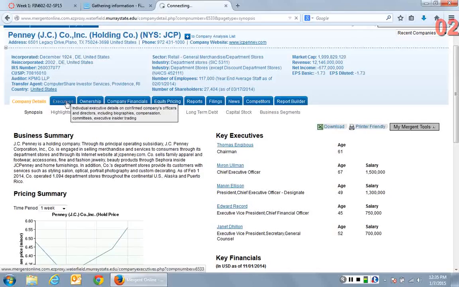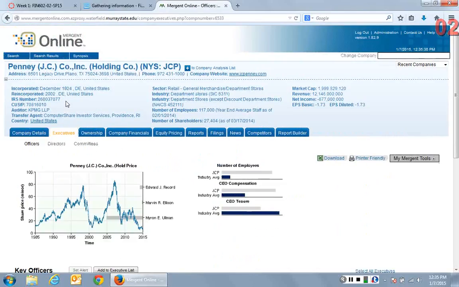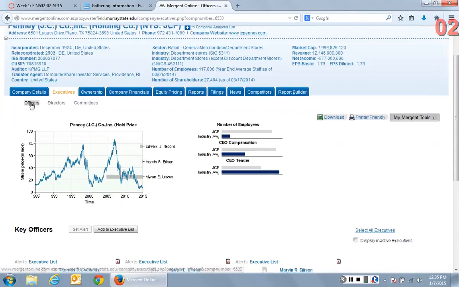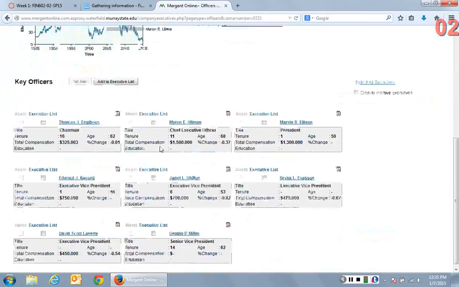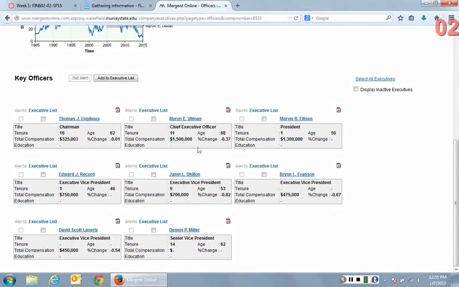If you click on the other tab at the top, you can find much more information similar to what you found on Edgar. Here we have the officers. This is a list of the officers of the company. So we have chairman, the executive officer, the president, executive vice presidents, and senior vice president.